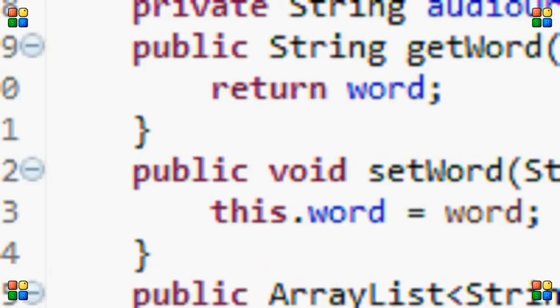So this is the model, that is dictionary, which exactly represents the table.